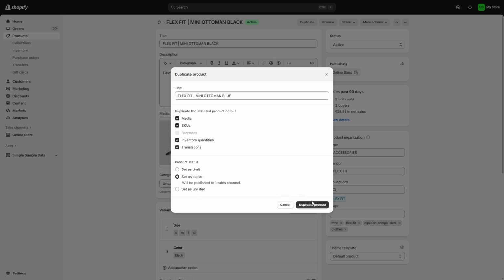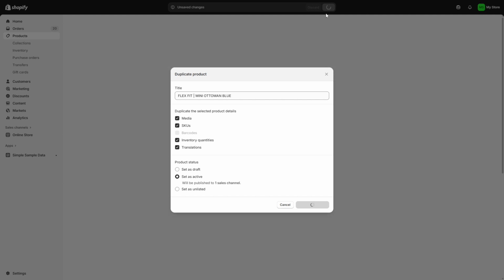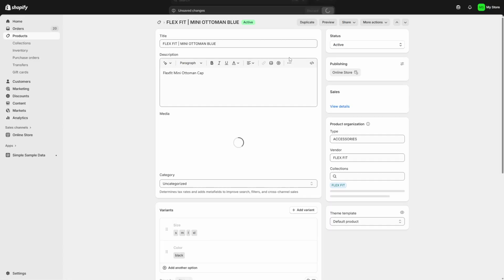Finally, save your changes to complete the duplication. Depending on the interface you see, click Duplicate Product or Save to finalize the process. Once saved, the new product will be added to your catalog according to the status you selected, either sitting as a draft for further edits or published live in your store.